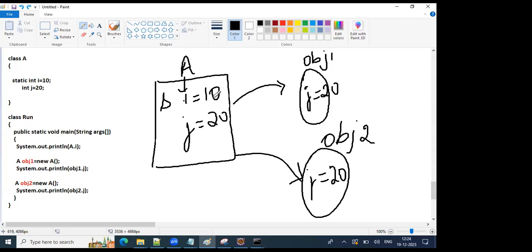Say, for example, I have one paper. There is only one paper, and we three members share it. If any of you changes the color, it will be changed for me also. Let us assume you change the color of the paper to red. For me what is visible? Red only. For you also red only. That is called static.